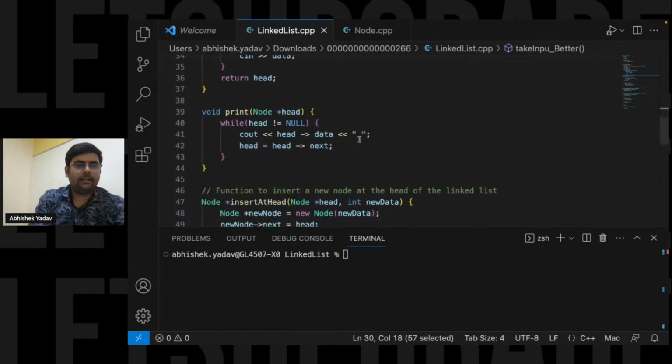Okay. And similarly, you can see the print function. In the print function, we are iterating, right? And yesterday we have seen why we have to use head not equal to null, and why head next not equal to null will not work, right? Yes or no? This is clear. And after that, we are printing the data and we are moving to the next node, right? Like this, we are printing the whole data.